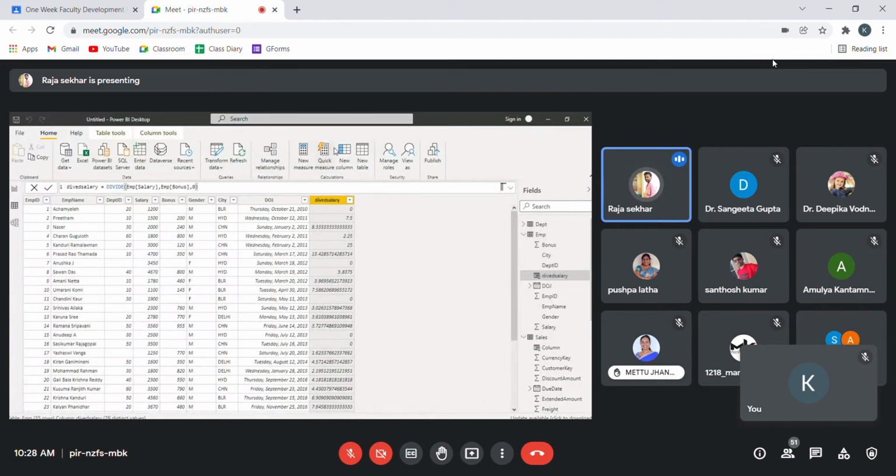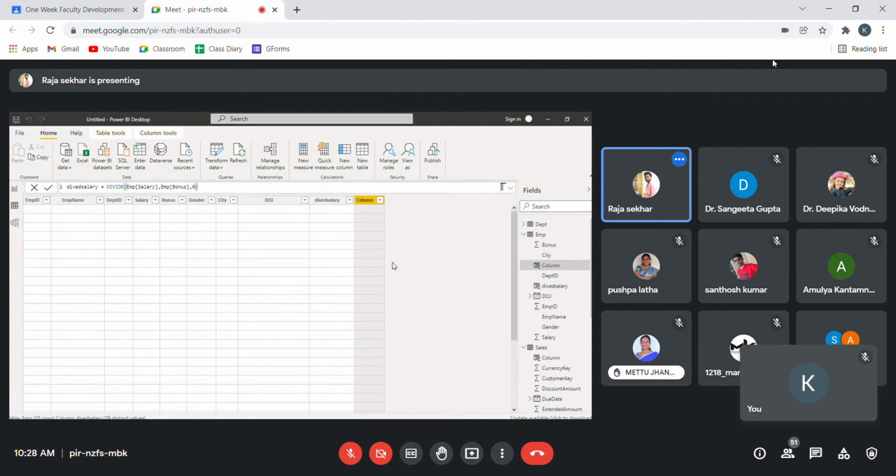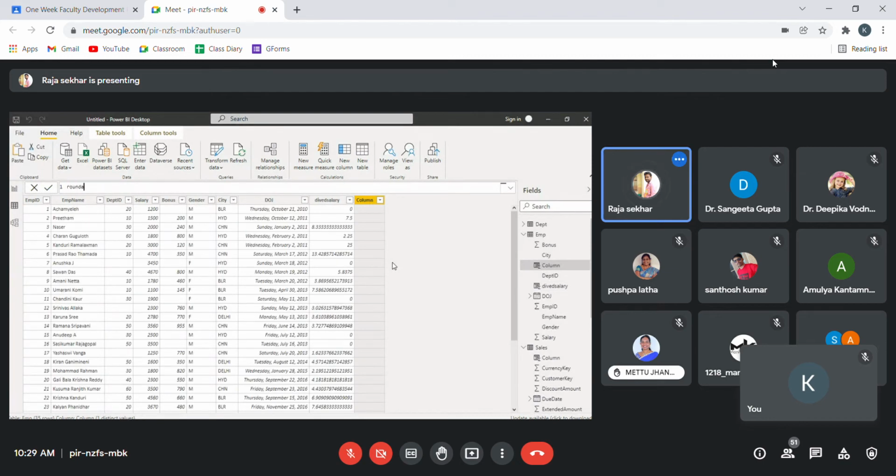So now you can use the round salary. Round salary is equal to ROUND, which function you are using? Divided salary, comma zero. Then you got that.